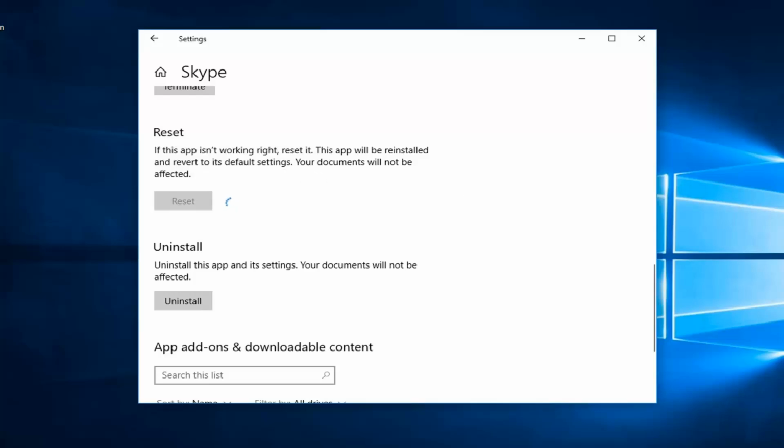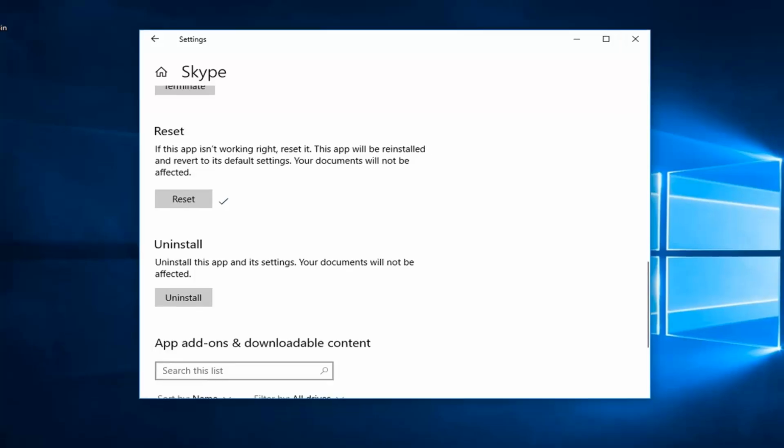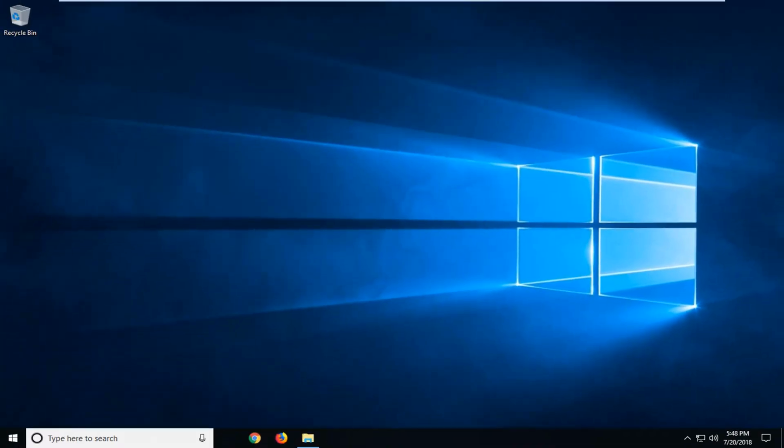Apply the same logic to the Bing bar as well. So when you go in, I would also recommend resetting that as well. Once that's done, you have a little check mark. I'd recommend restarting your computer and see if that has resolved the problem.